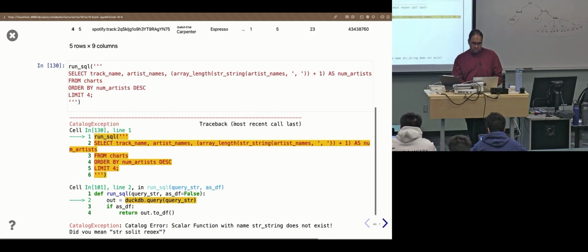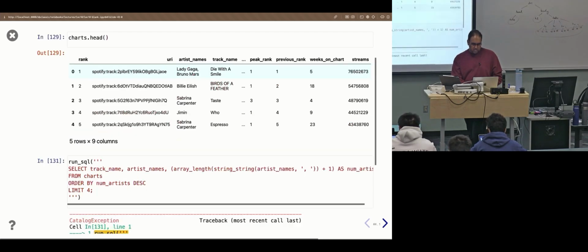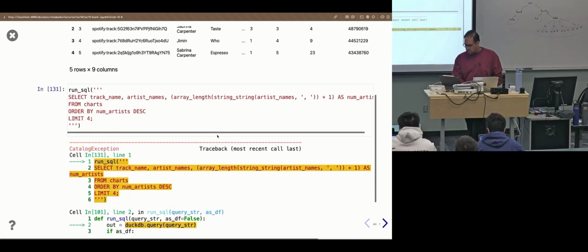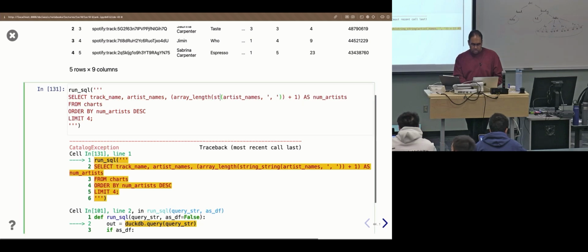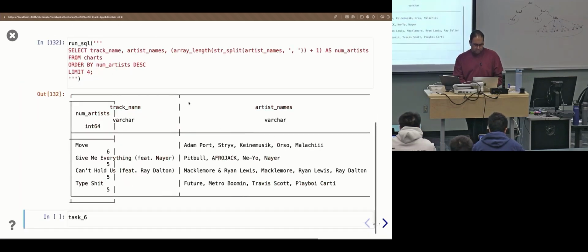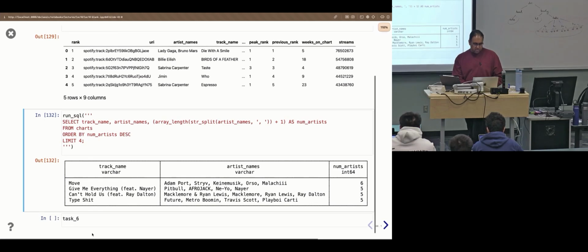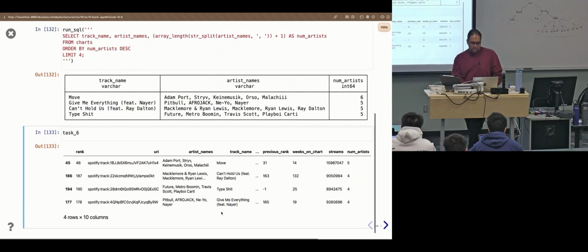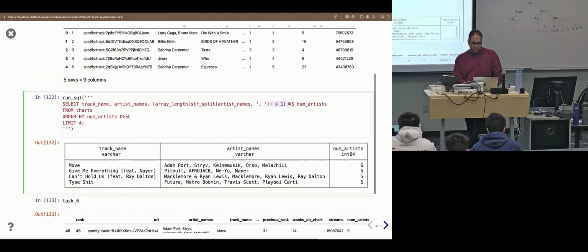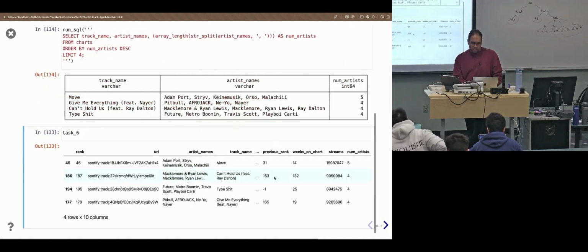Uh-oh. Strings. That's what we had, I believe. There we go. And it gives us back the same information. I think I just did this incorrectly. Don't need the +1 there. There we go.